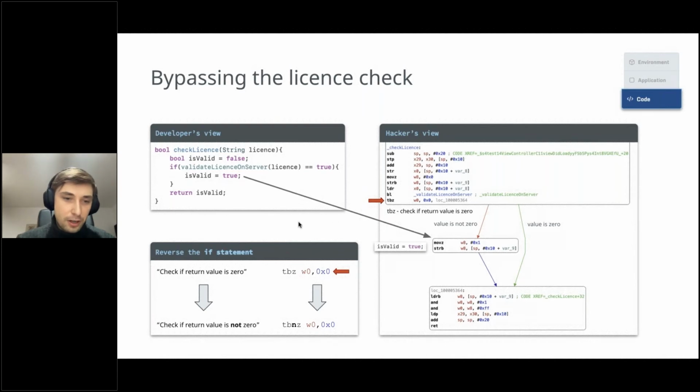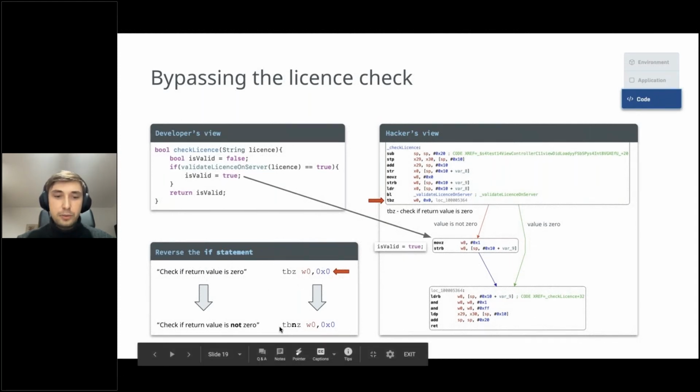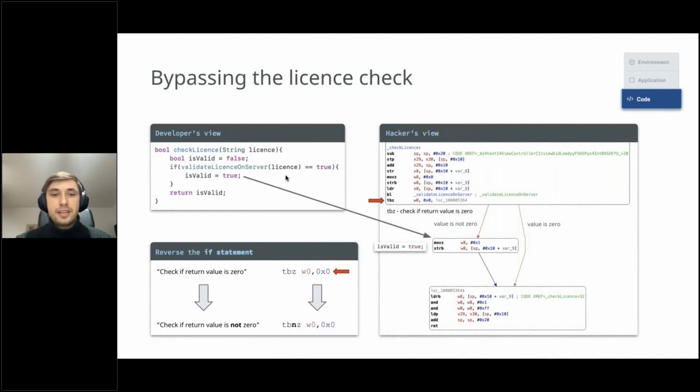So let's have a look at the bottom left corner here. Right now, we are checking if the return value is 0 with the TBZ instruction, but we can modify the TBZ instruction into TBNZ, and it will check if the return value is not 0, which will just reverse our if statement. So then anytime we check the license, it can return false, and we will always get our license validated correctly.